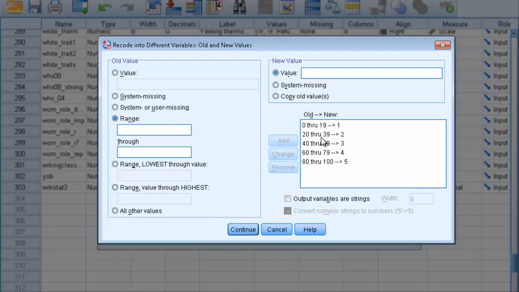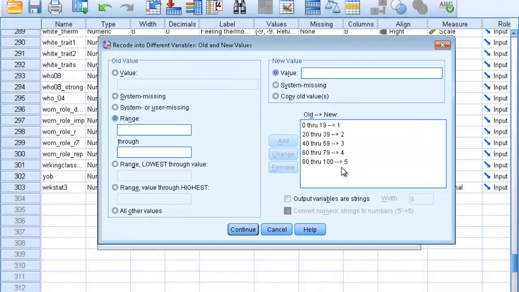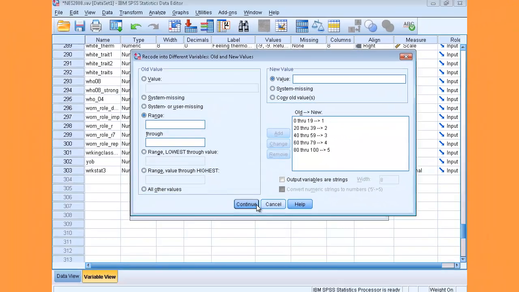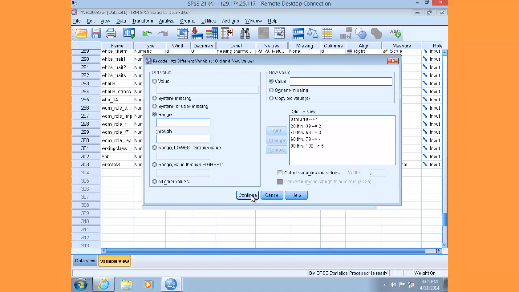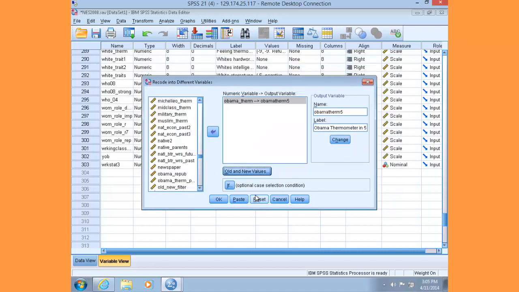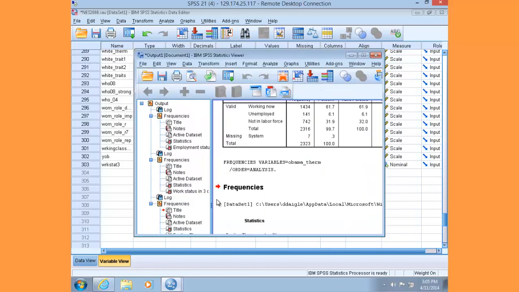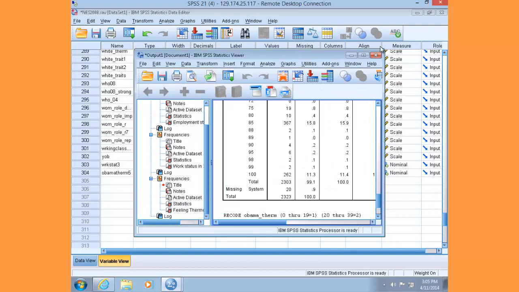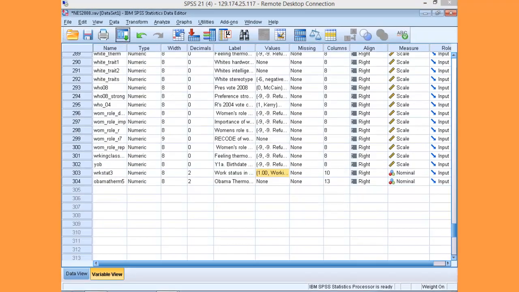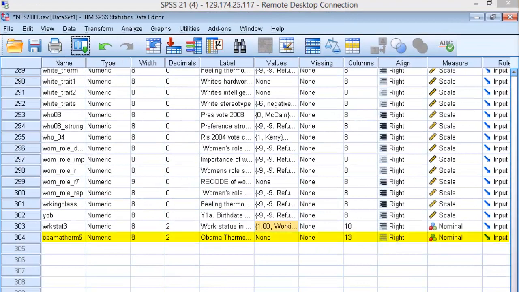Now notice that these are broken up relatively equally, so we have an equal number of old categories in our new category. All right, click continue. And click OK. All right, so once you've recoded your variable into 5 categories, remember that you still need to assign value labels to your 5 new categories.